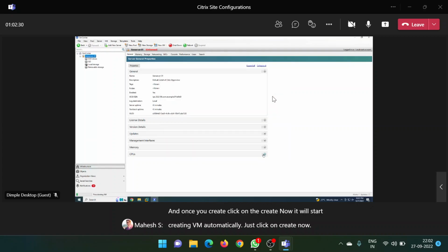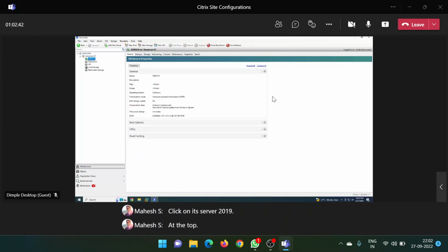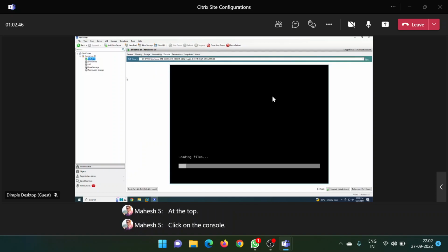On the left hand bottom corner you will see some process. It is creating a VM, right? You are getting your VM at the top. Click on server 2019 at the top. Click on the console. Now you can see your machine is booting up.